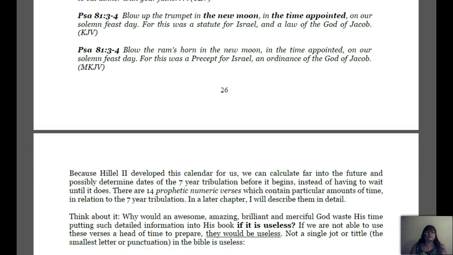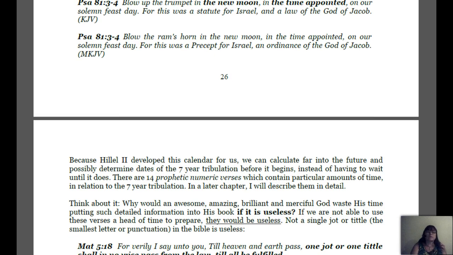Psalm 81:3-4. Blow up the trumpet in the new moon, in the time appointed on our solemn feast day, for this was a statute for Israel, and a law of the God of Jacob. From the King James Version again. And Psalm 81:3-4 from the Modern King James Version. Blow the ram's horn in the new moon, in the time appointed on our solemn feast day, for this was a precept for Israel, an ordinance of the God of Jacob.